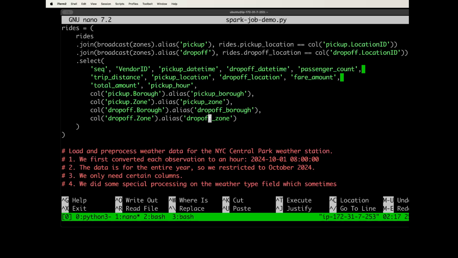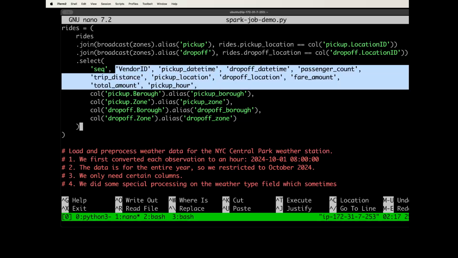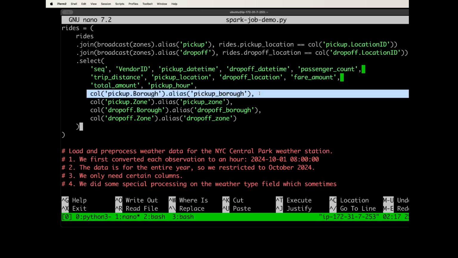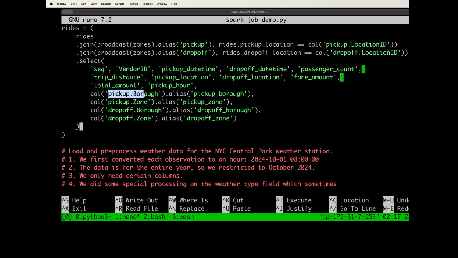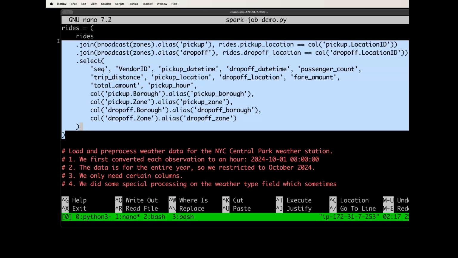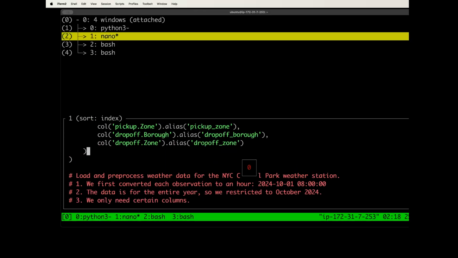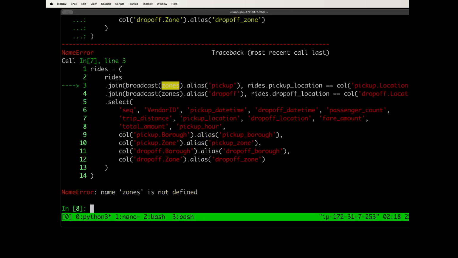Then I'm going to project out more columns. I have my sequence number that's going to sanity check the result of my join, a bunch of other stuff. And I'm going to rename some columns here. So as a result of the join, I get some ugly column names. I get pickup borough, pickup zone, drop-off borough, and drop-off zone. So I'm going to call .alias in order to rename those columns something nicer. Pickup borough, pickup zone, drop-off borough, and drop-off zone. So let's see what that does. I just told you what it does, but let's see that it works and have our minds blown.